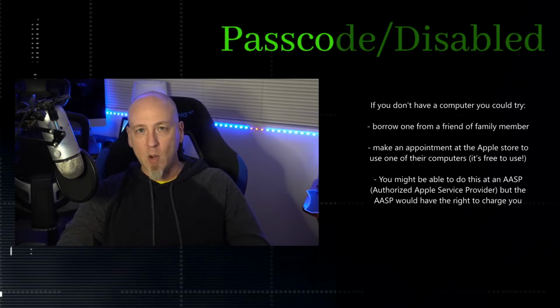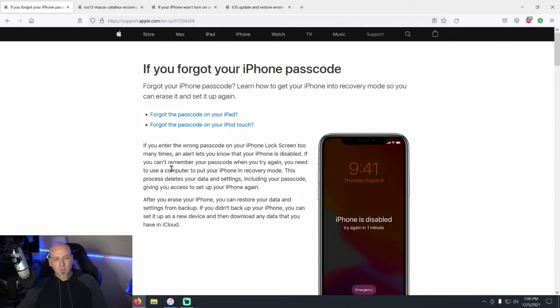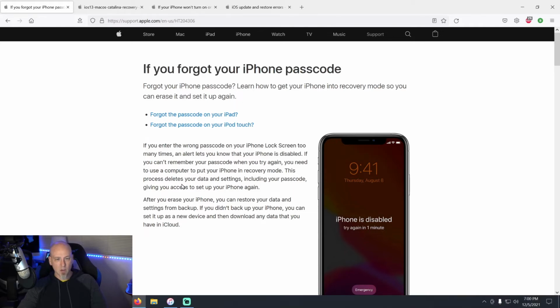So the best way to do this is either at an Apple store on one of their computers, or more preferably using a computer that either you have or you can borrow from a friend or family, regardless of whether you forgot your passcode or the device is just disabled. The article we're using is from support.apple.com, "If you forgot your iPhone passcode."